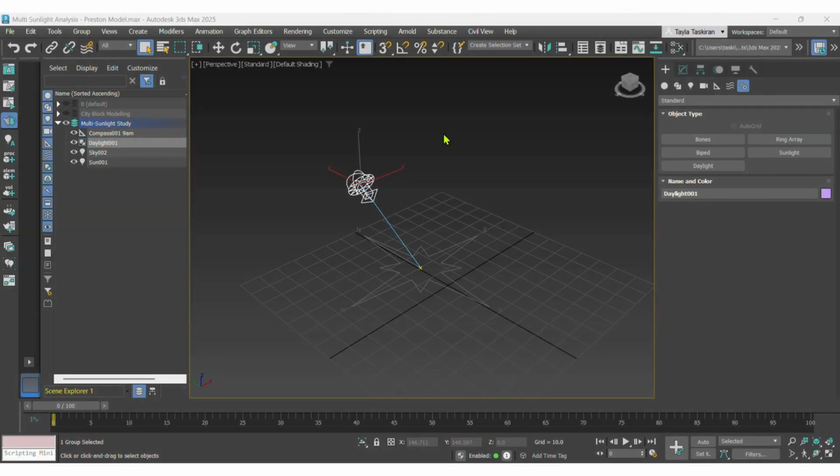Hi everyone, welcome back to our how-to videos on multi-sunlight analysis, and in this video I'll be continuing from setting up the multi-sunlight compass and the directions. As in the previous video, we have successfully set up our geographical location being Melbourne, Australia. Now in this video we'll be setting up specific times of the day.